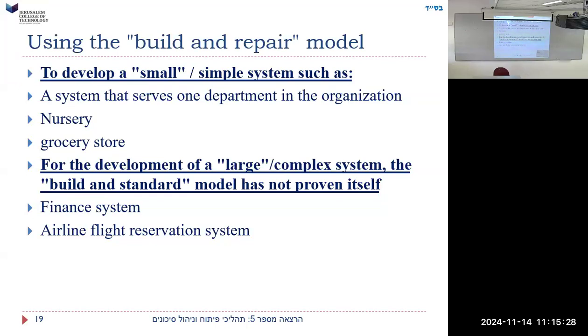Using the build and repair model to develop a small, simple system, such as a system that serves one department in the organization, a nursery, I don't know what I mean by nursery, maybe like a kindergarten, a grocery store, some kind of small project. For the development of a large, complex system, the build and repair model has not proven itself. A finance system, an airline flight reservation system. These are big systems. This is where it's not good.